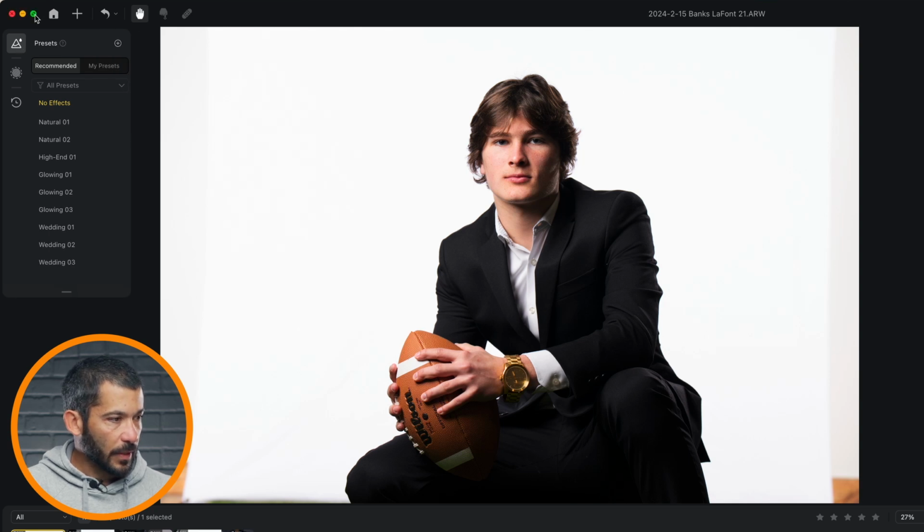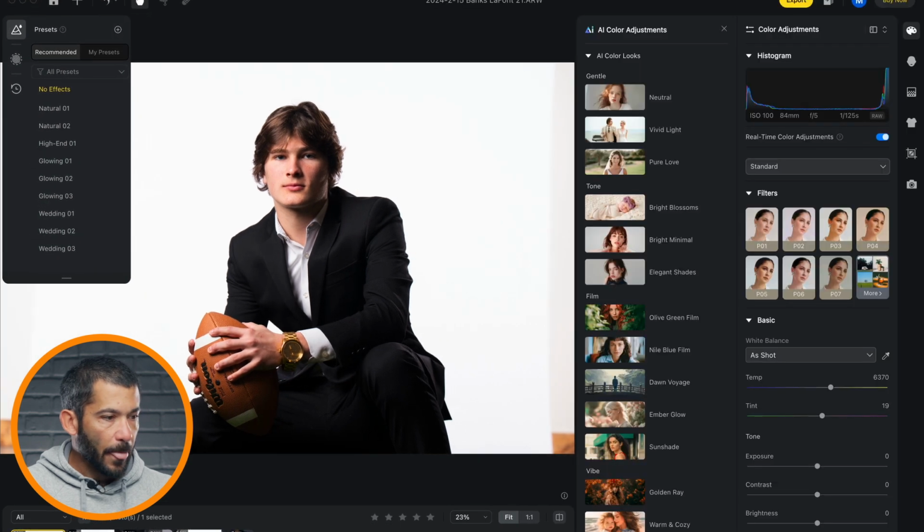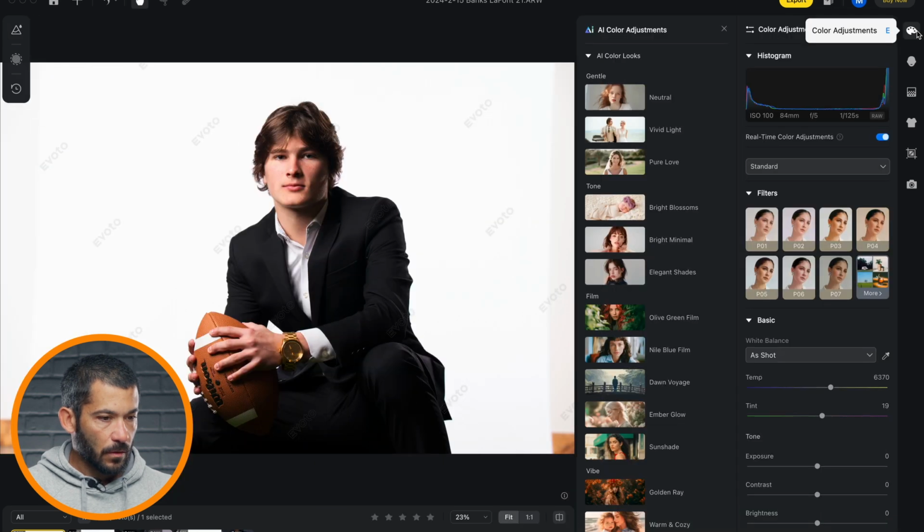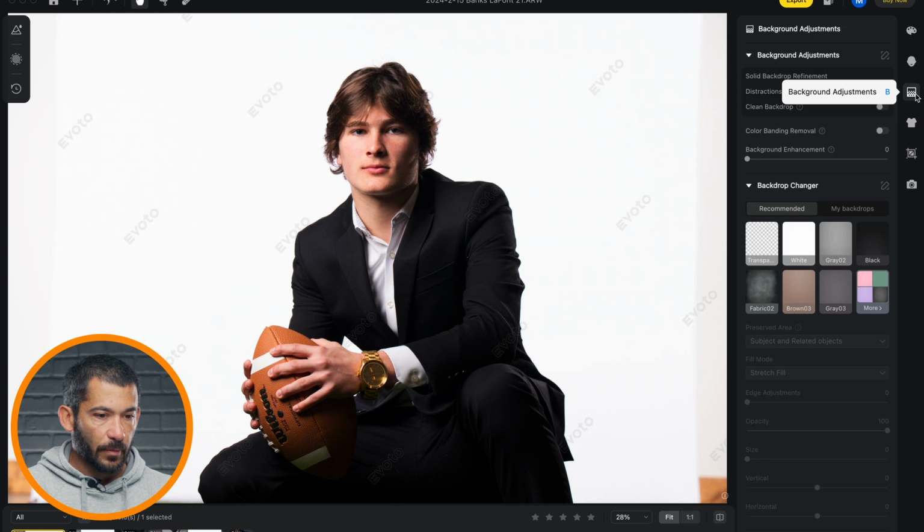And actually, let's make my window the right size first of all. There we go. Okay. All right. So we've got our modules over here on the right. This is the raw processing panel. This is the retouching panel, and then we got the background panel.